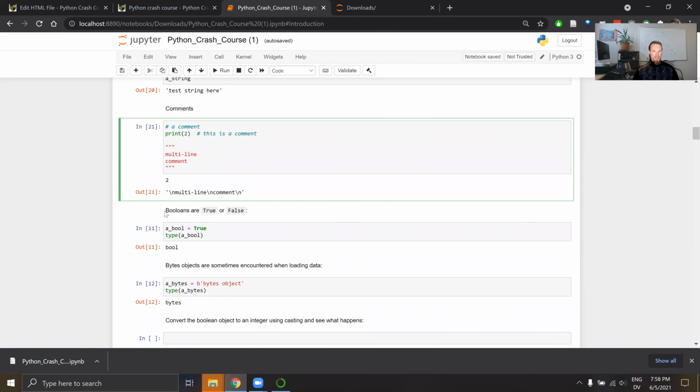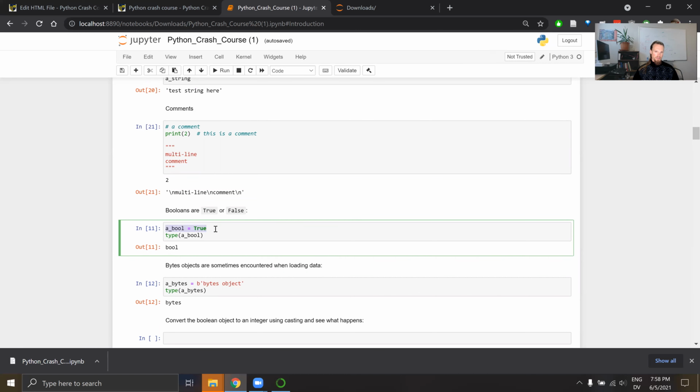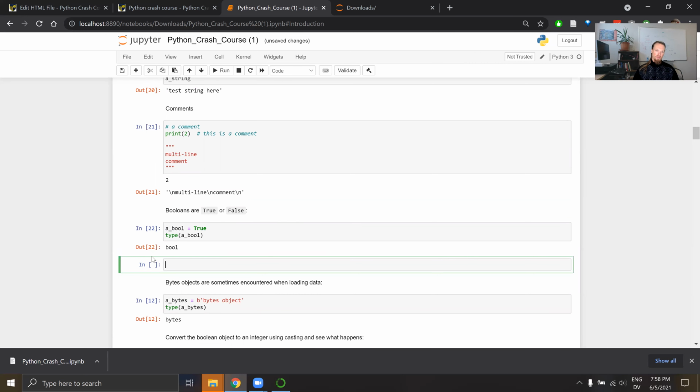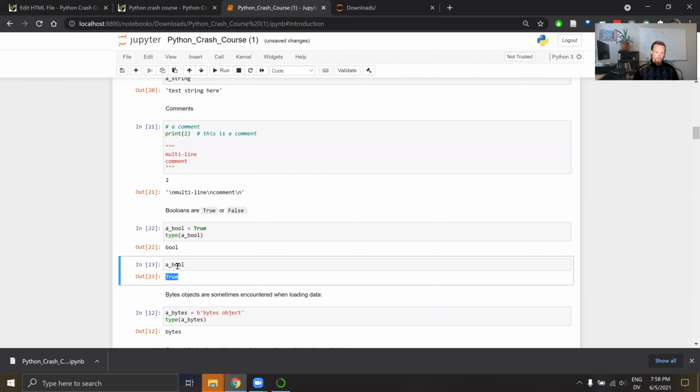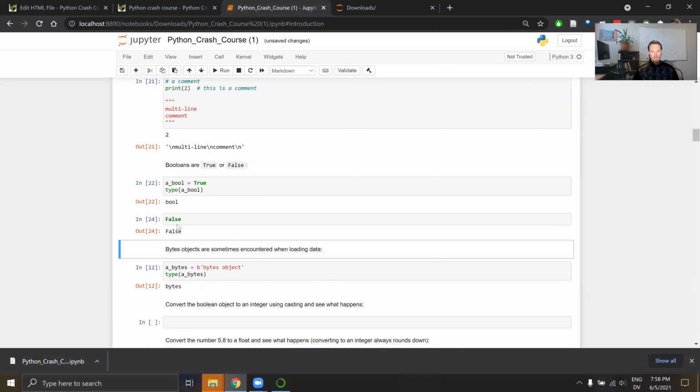All right, a couple other data types. Booleans are true or false. So you can see when we type true with a capital T, it turns bold green, telling us it's a special keyword. And so we can check that type. It's a Boolean data type. If we print it out, it just shows true. And then the other Boolean value is false. So we'll see how that gets used a little bit later.